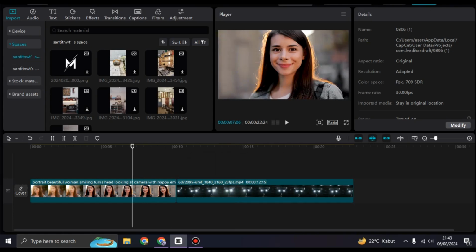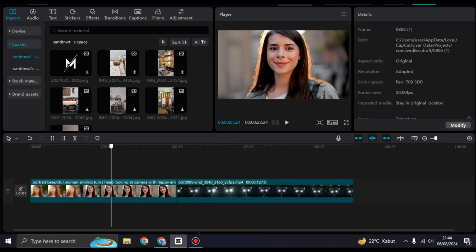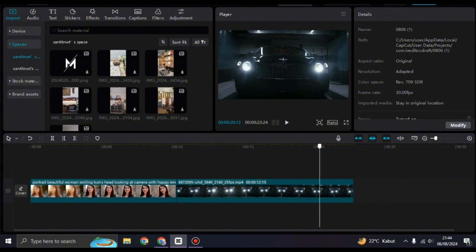On today's tutorial, I'm going to show you how you can create this eye to headlight transition in CapCut PC. So first, you can start by preparing the two footages. The first one is the eye. You can just add any footage with an eye visible on it, like this, for example. And then here you can add the second clip, which is the headlight of a car.